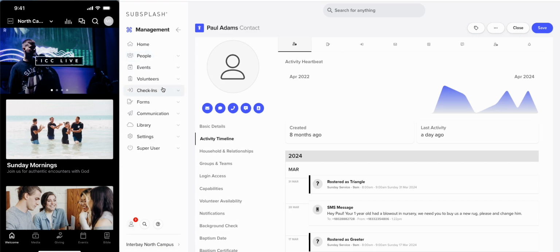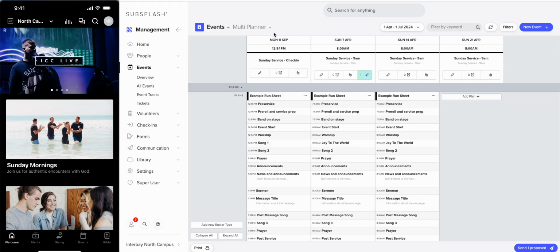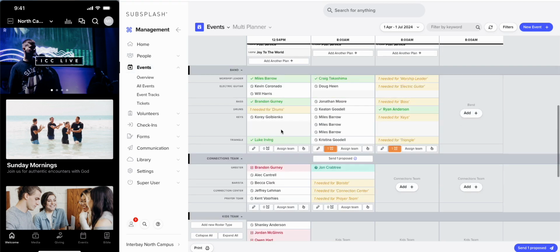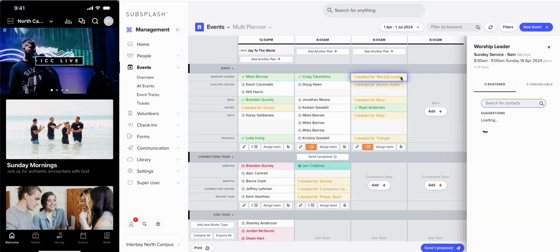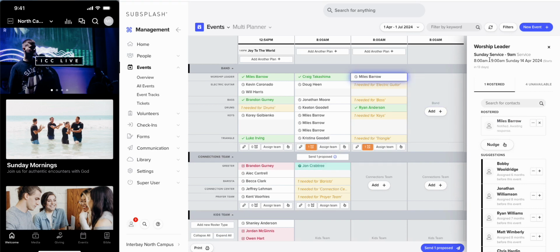I'm going to move over to events so you can see what this looks like. And so much of this probably looks pretty familiar on the event side. The key functions, having that multi-planner, event metrics, still all the same ability to create access passes and mark attendance and do all that. But one of the things that we did build in that's really cool is that when you send an invitation to serve, essentially you can send that invitation directly to people's app profiles as well as their email.